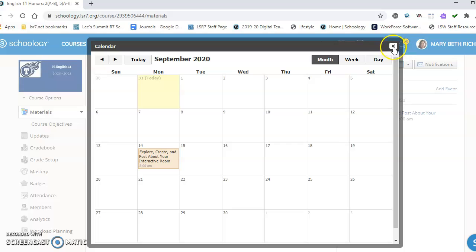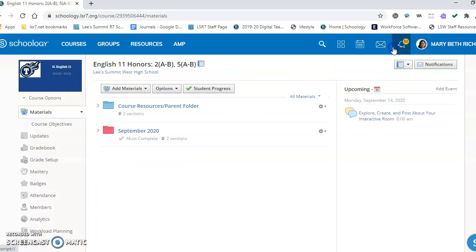There's also a link on how to link your Schoology calendar with your Google Calendar. If you're a person who likes to use Google Calendar and that's all you use, then you can also have your Schoology assignments show up on that.